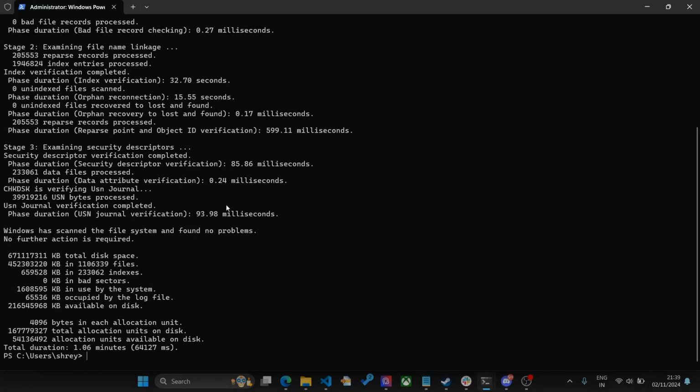Once the process is completed, you will see a message that looks like this. Windows has scanned the file system and found no problems. So if you have any problems with your disk, it will be finding out these problems and it will fix it. If there are no problems with your disk, like mine, it will give you a message like this. Suppose you have a problem in your drive and this command did not help you, don't worry, we'll go to the next solution. So the next solution here is to run a command called Get-Volume.